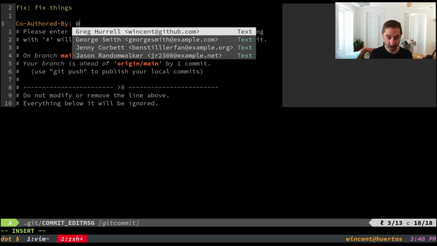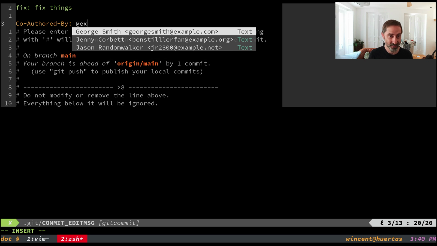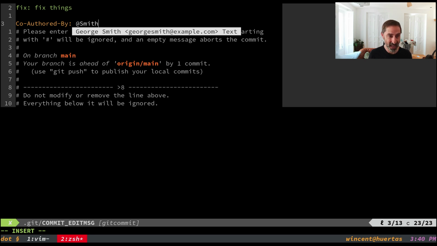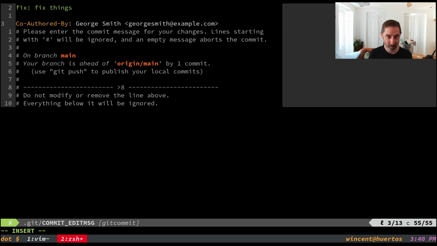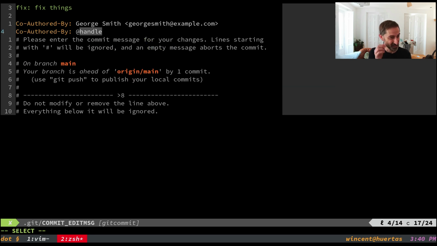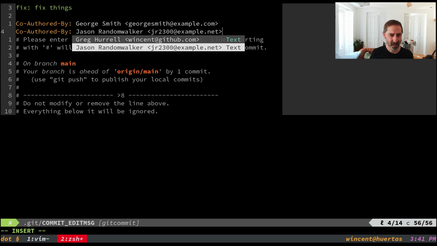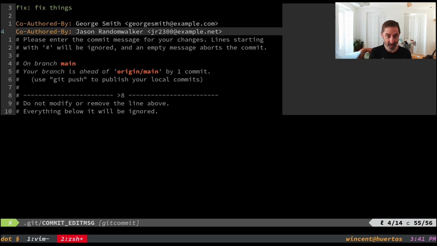So I've got an auto completion for this now. So for example, I can type bits of handles, or I can type domain names, or I can type bits of people's names. So let's say I co-author that one with George Smith. I can do this as many times as I like. I can't believe I had co instead of CAB, but anyway. We'll go with Jason Random Walker for that one. So yeah, that's what it does.